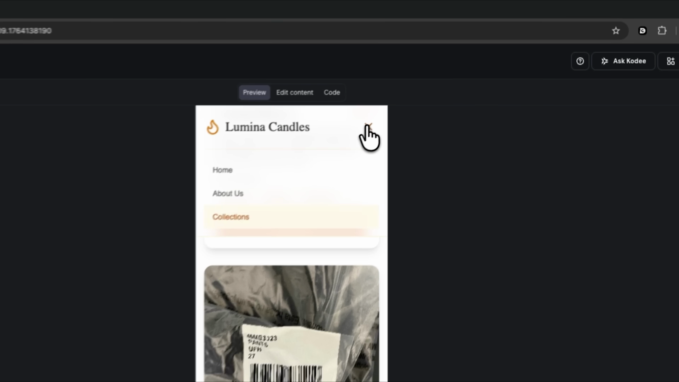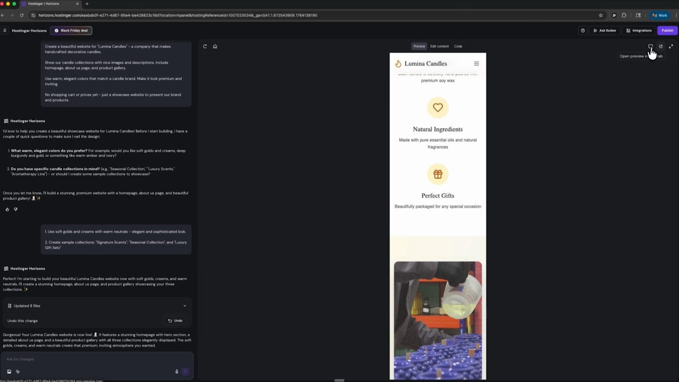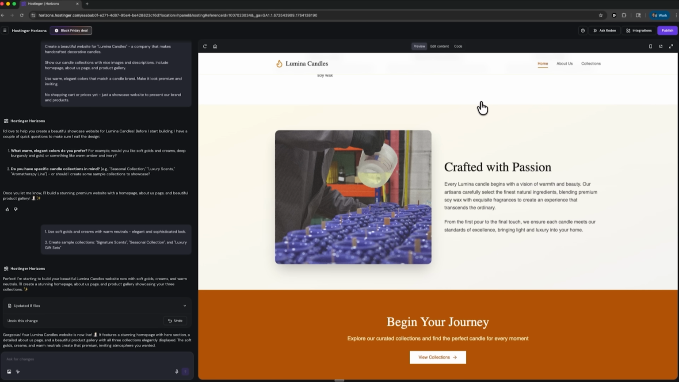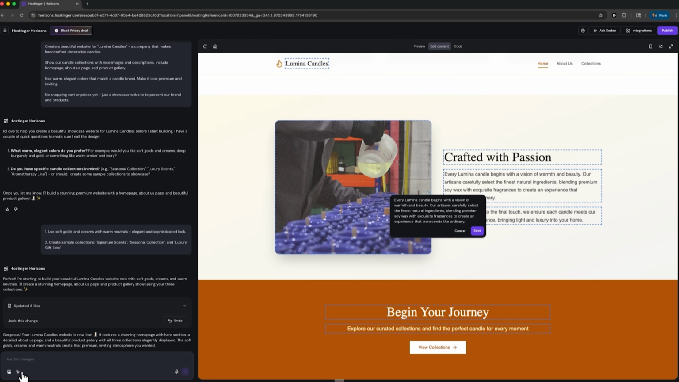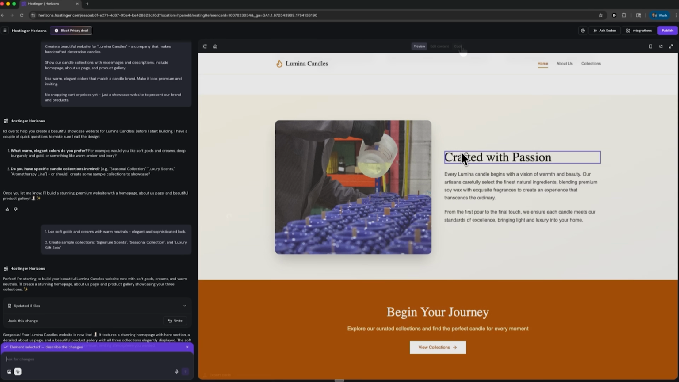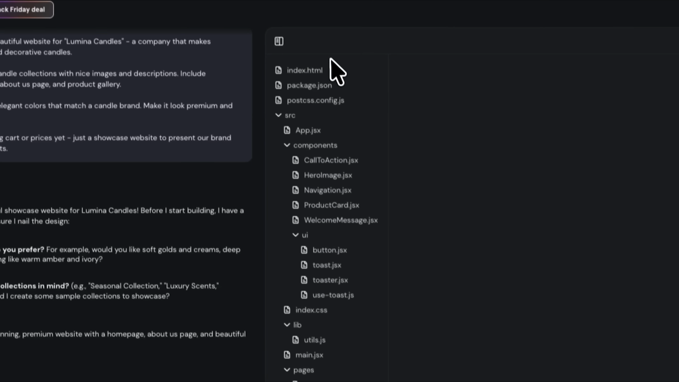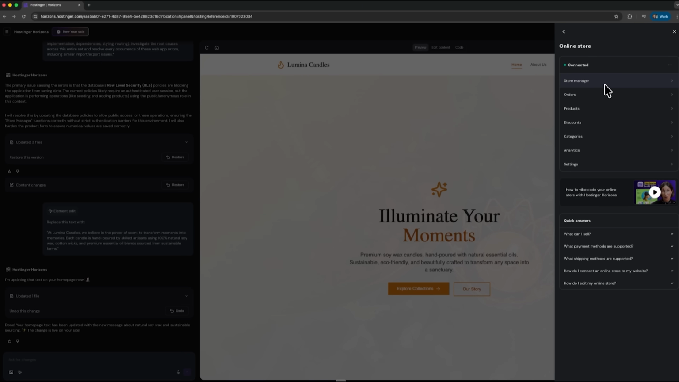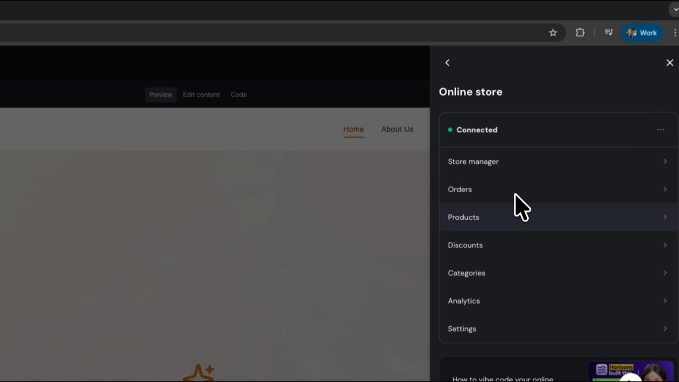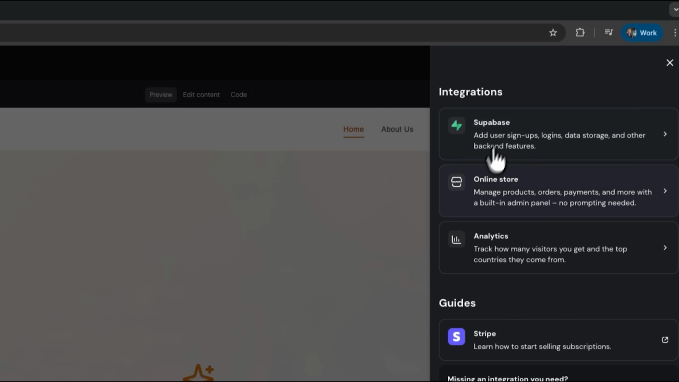I really like this approach because I can edit content manually or highlight elements with the picker, select them, and tell the AI to make changes. And if you want, you can dive into the code to see exactly what Horizons generated, giving full control over the project. We can manage all settings of our online store directly through the Online Store panel under Integrations.